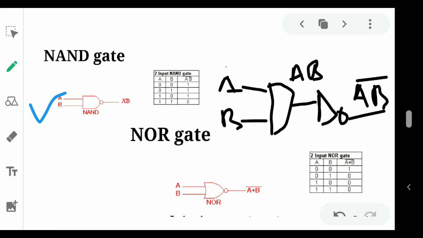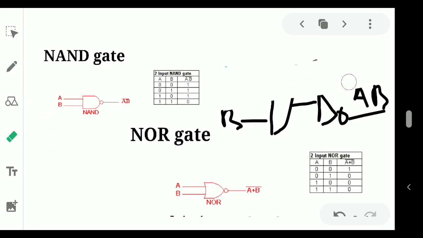Okay, in the truth table, 0 into 0 means 0, but with the bar we are getting 1. So 0 into 1 is 0, but with the bar we get 1. 1 into 0 is 0, but with the bar we get 1. 1 into 1 is 1, but with the bar we get 0. Okay, this is how we are getting our NAND gate.